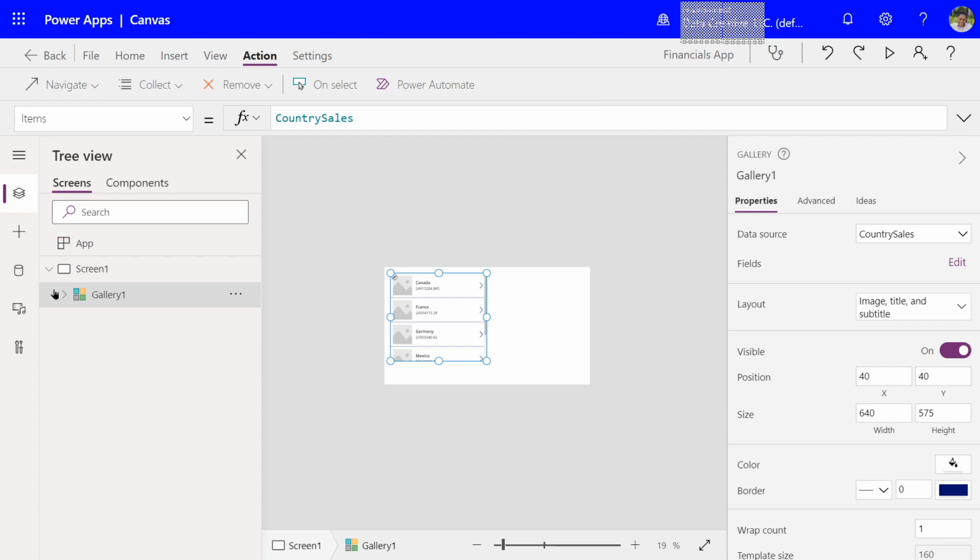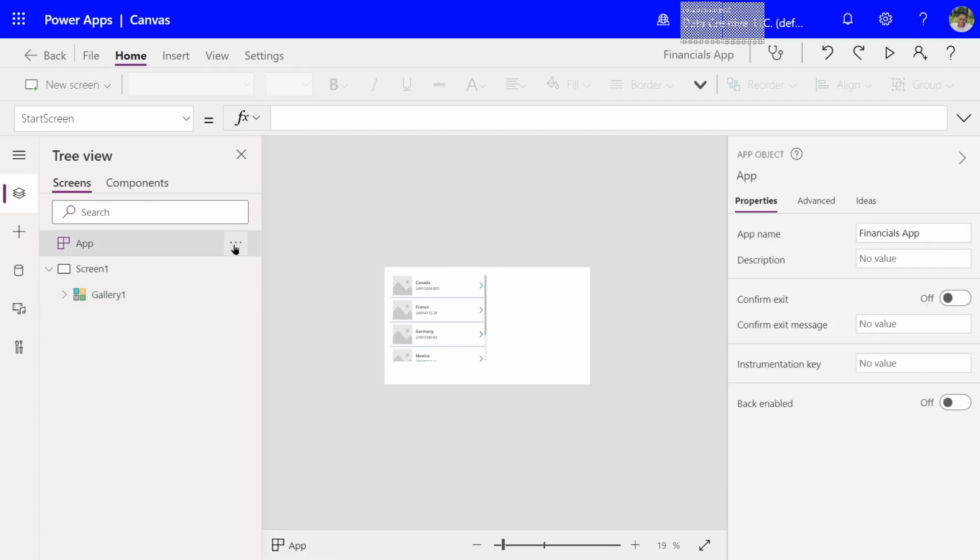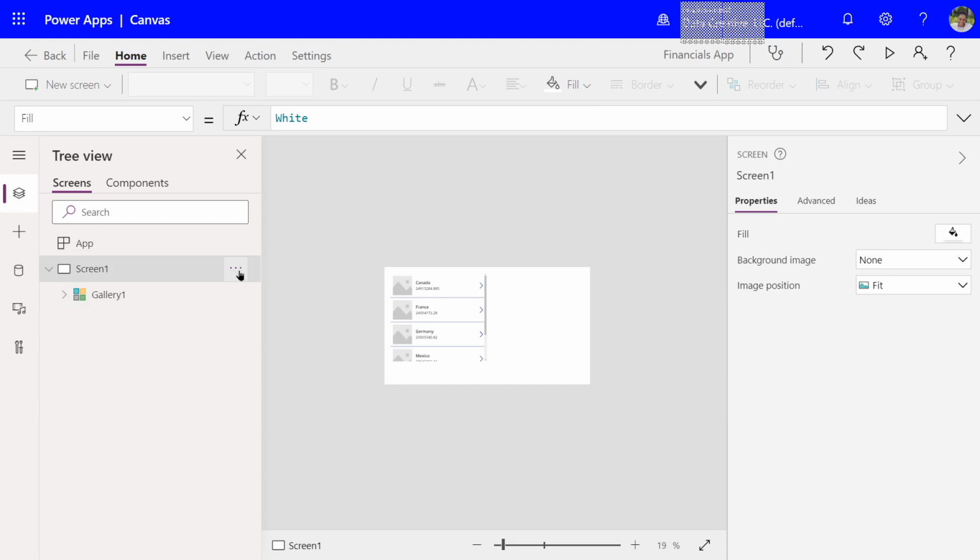So I mentioned earlier that we're in tree view, where it's showing that we have an app, we have our screen one, and we have gallery one. And if you hover over app, you'll see more options ellipsis button, where I can do a couple of things: navigate to the start screen, run on start. You have that more options button to the left of all of the components that would be listed there.